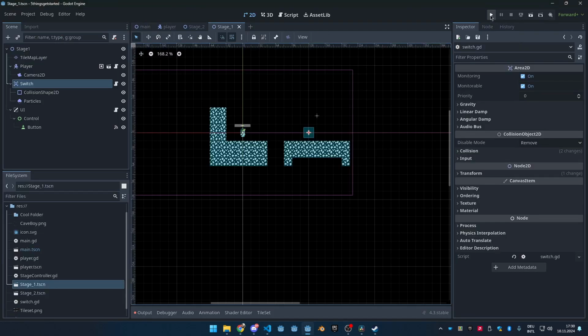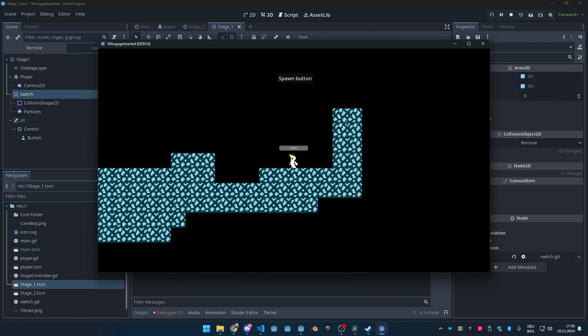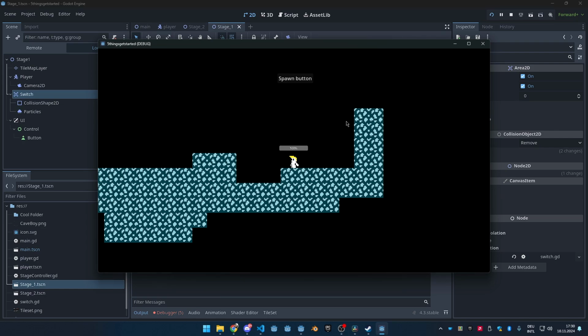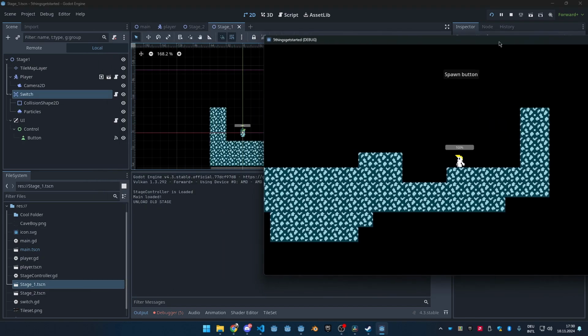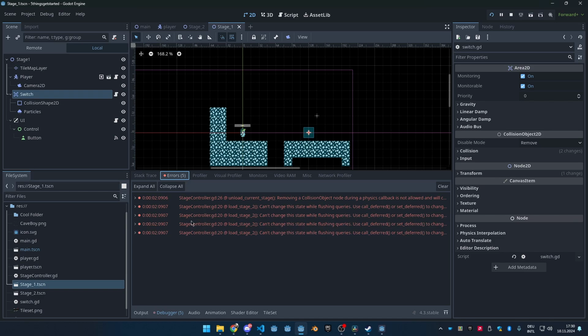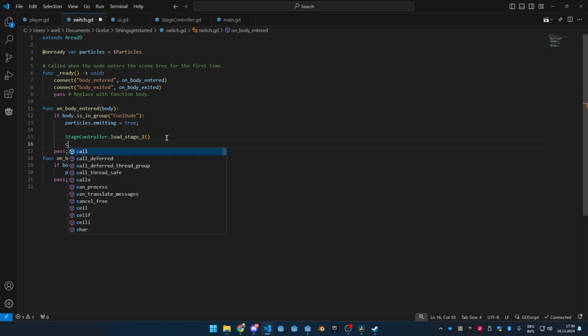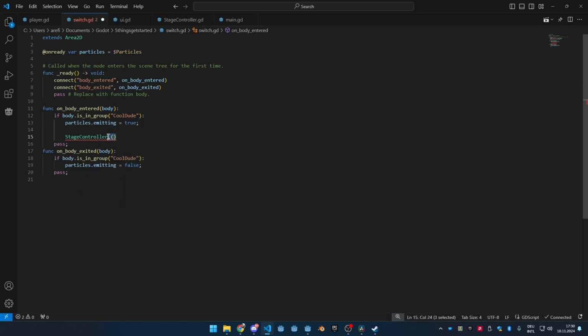So quickly press play and you will see stage 1 is loaded. You touch the switch and stage 2 will be loaded. And as you can see over to the left, unload old stage will be called once. And we also have some errors here, which I am quickly going to fix. So as you can see here, we had some errors. It's because we called a function that's doing some unsafe things like reloading or unloading stages in the middle of a frame.